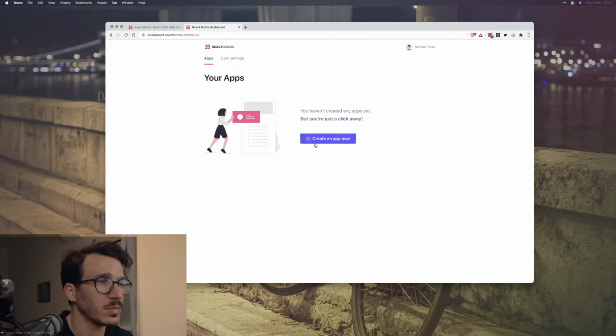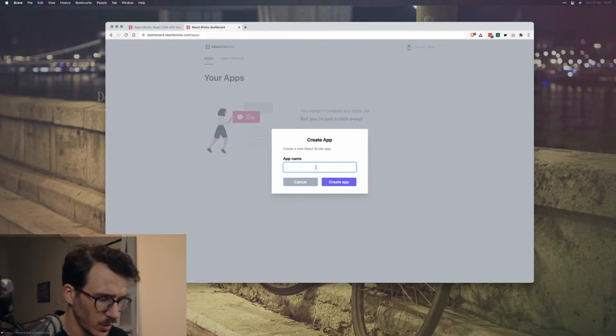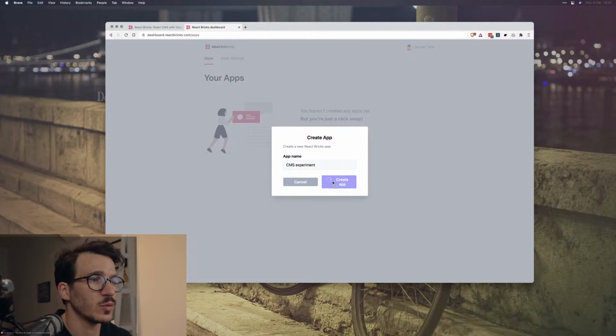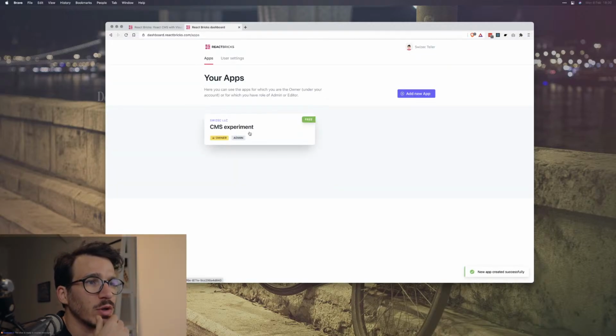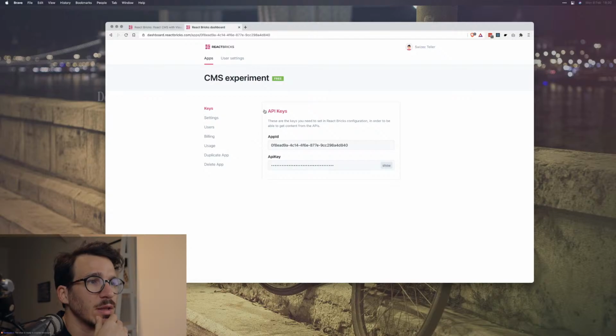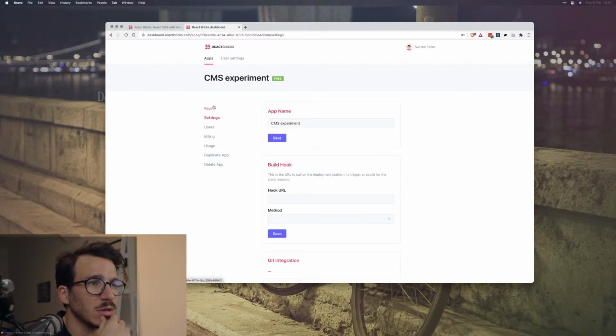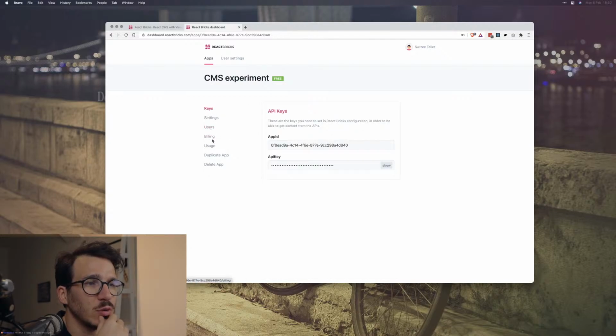Let's see. So create a new app and we're going to call this CMS experiment. What's a good name? Let's just call it CMS experiment. So we're going to create an app. We've got this. I am the owner and the admin. I have the API keys, settings and stuff, users, billing, usage, and so on.